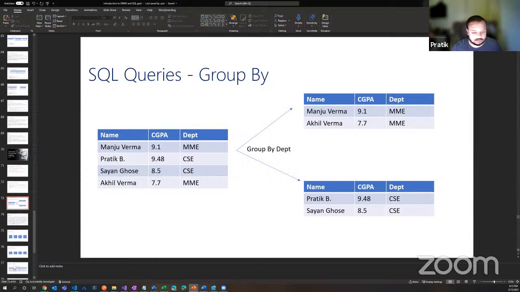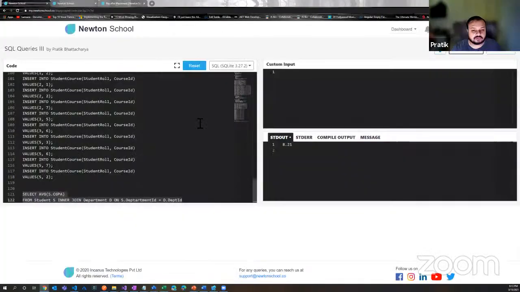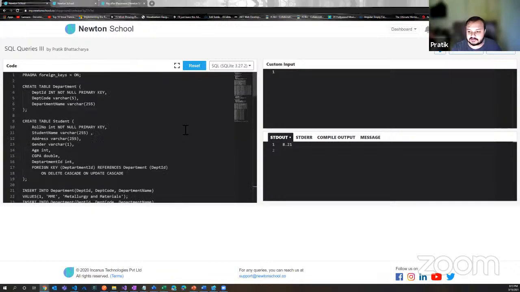So we will go ahead and look into some of the practicalities of it. We will start with the queries that we finished last time. Again, I'm running these queries on Newton School's IDE. Newton School has a playground option using which you can write your code and keep all your code in the same place. You can write code in C#, Java, or whatever other programming languages are supported here. So here I'm writing it in SQL.